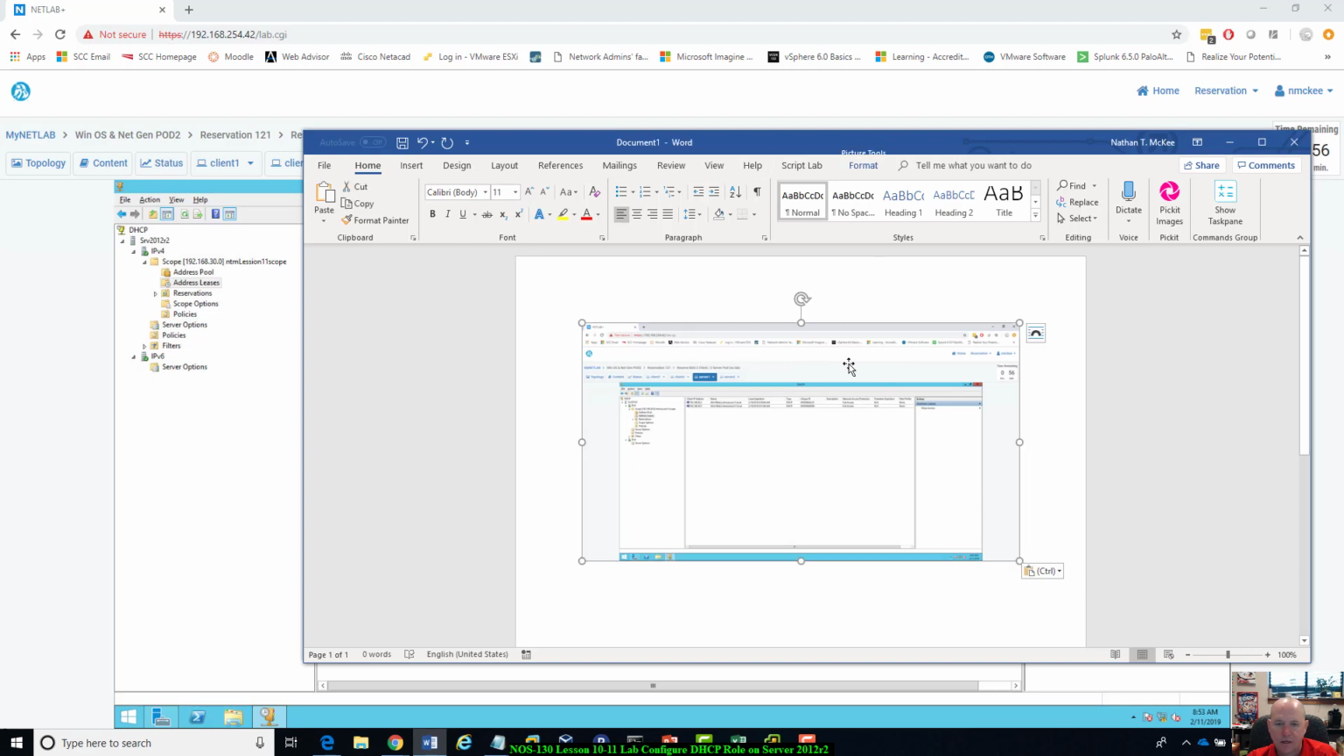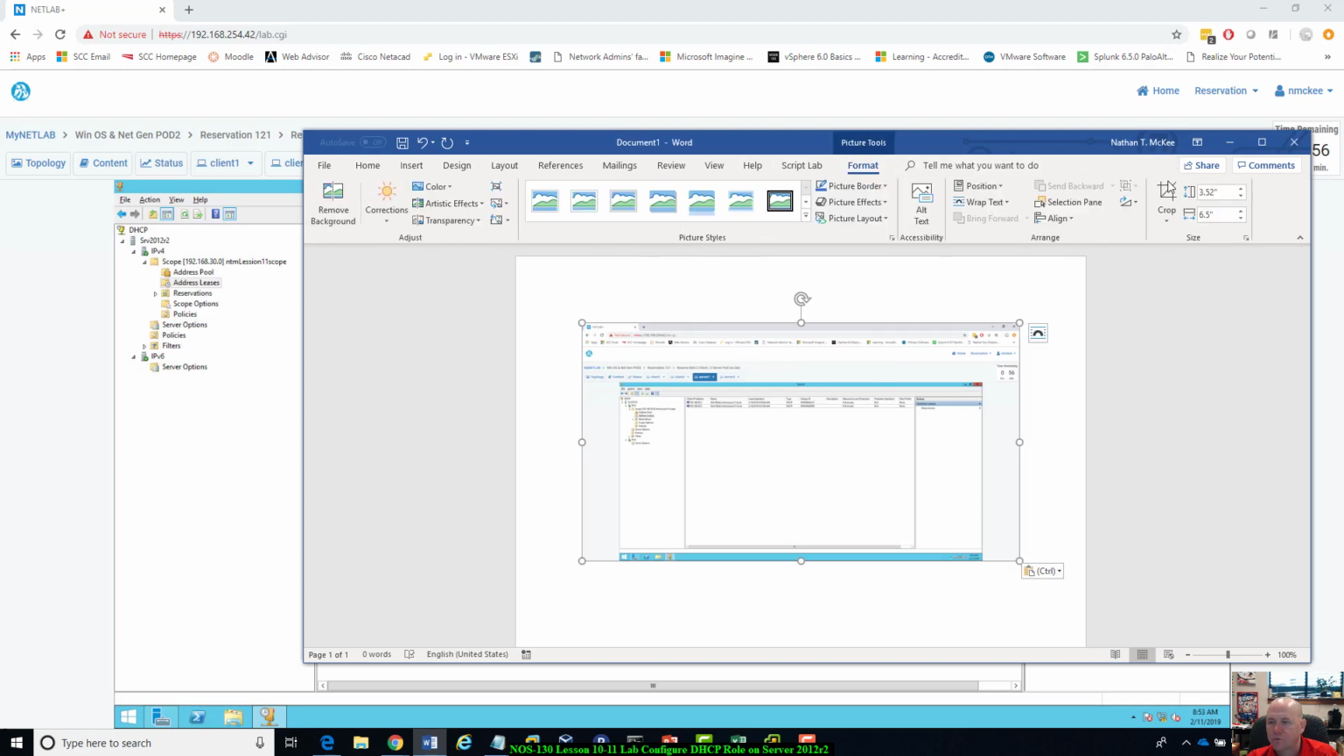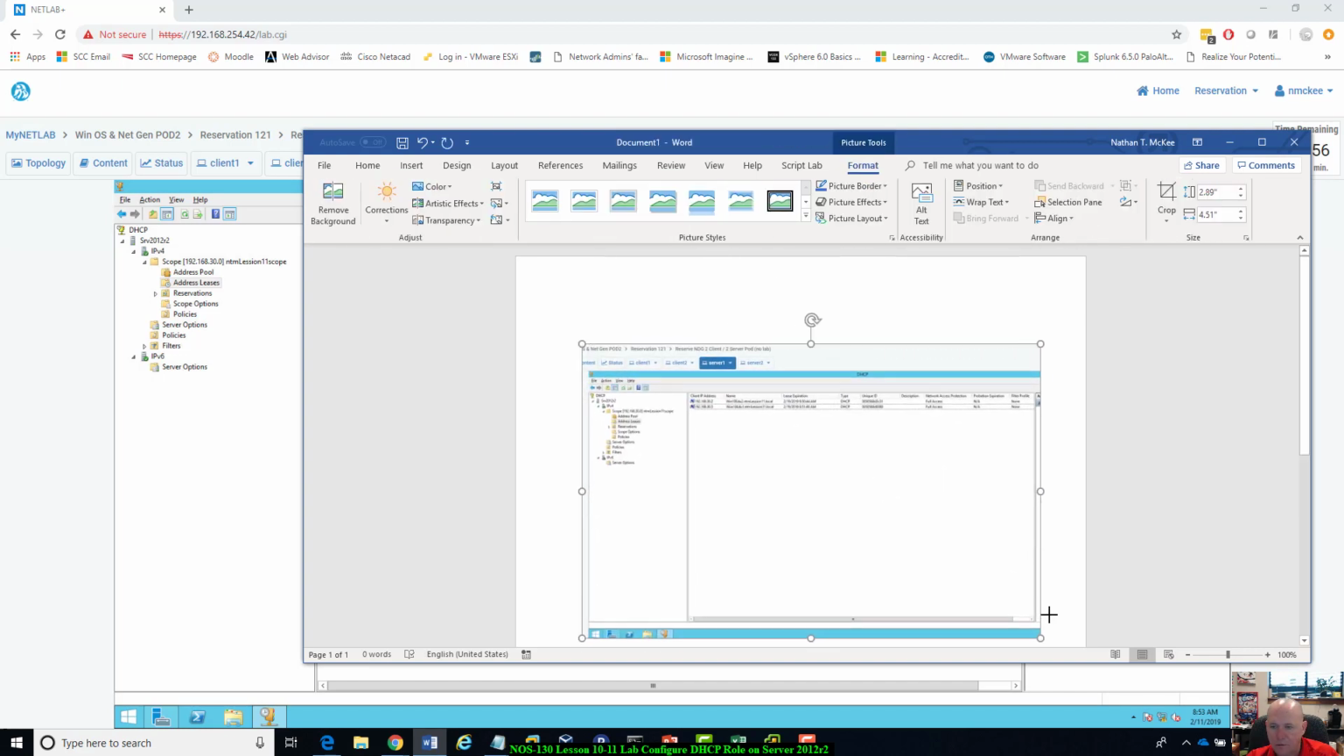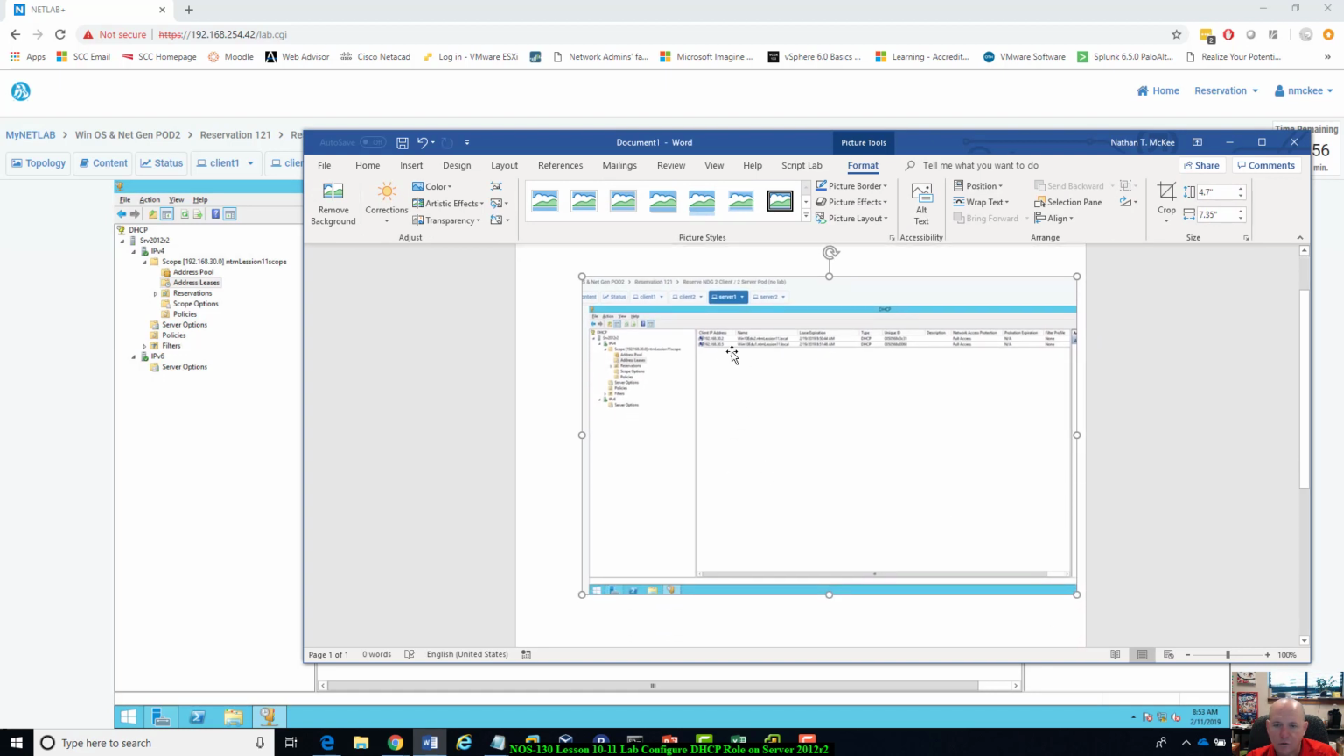All right, so I take that, do a little cropping. All right, crop that out maybe a little bit here. All right, click and make it bigger. All right, so that's cool. Got my two PCs with IP addresses dynamically assigned by DHCP. I've got my scope set up for the 192.168.30.0 network, and my scope name is NTM Lesson 11 Scope. All right, so we're good to go. Submit that screenshot, and that's all you need.